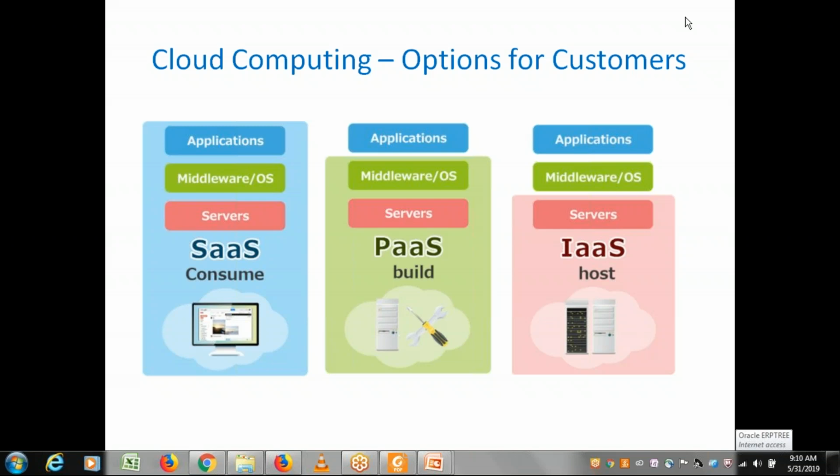Any other questions, please? Yeah, Lakshman, I have a question here. If the customer is upgrading from R12 to Fusion, which is the best offering that we should go with? Yeah, I got your question.